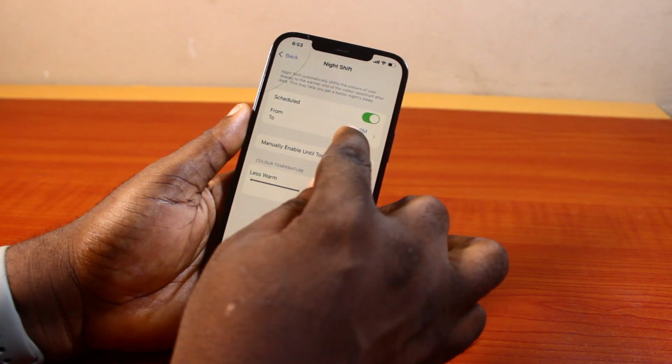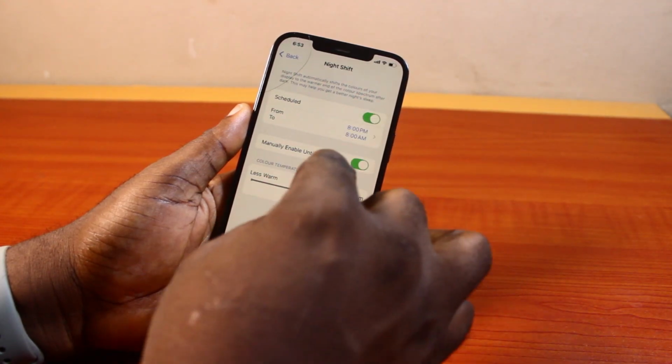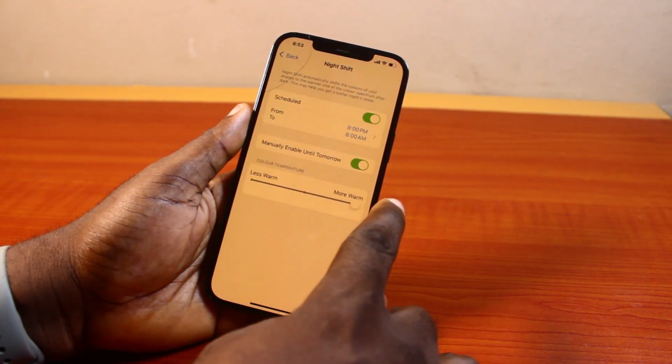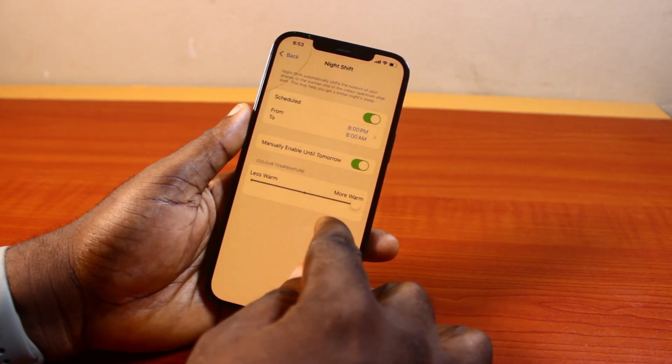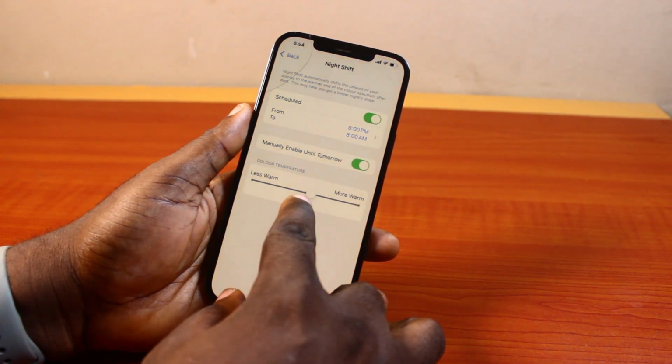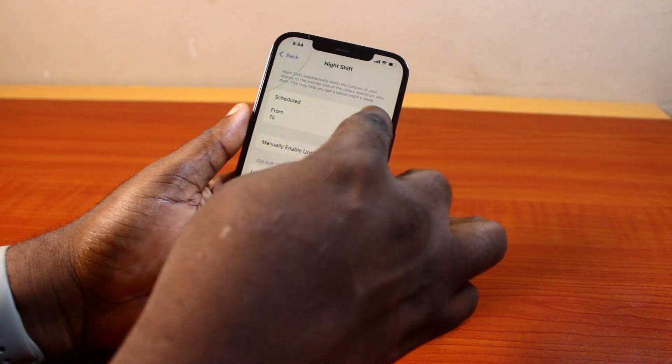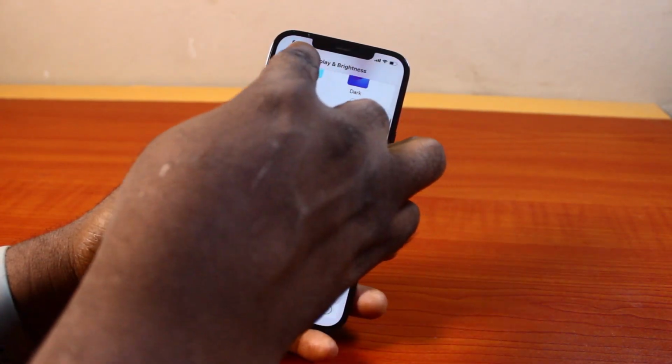Here you can see I have 8 p.m. through 8 a.m. You can also come down here and adjust the color temperature, make it warmer so that this will reduce the brightness on your phone, or make it at the middle. Then that's yet another way to enable eye protection.